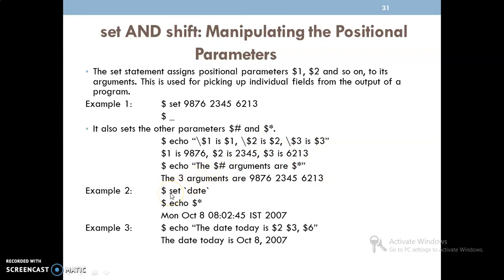Next, one more use of the set command is in the command substitution method. This is what I call a backquote. This is one character, this is the other character. In between, whatever command we insert, that is what we call the command substitution method here.